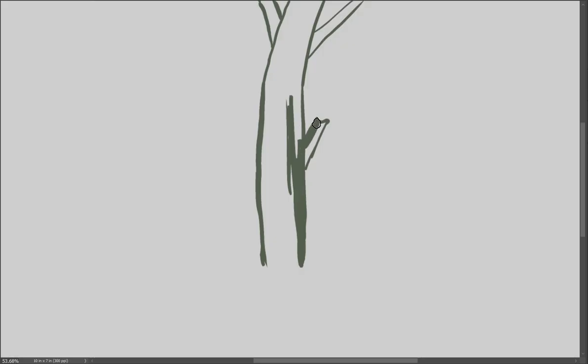I'm just gonna go in and fill this out. Filling out my dark areas. Some stripes on the tree as the bark curves, and there's a bit of this, some kind of change in shape. Something like that.